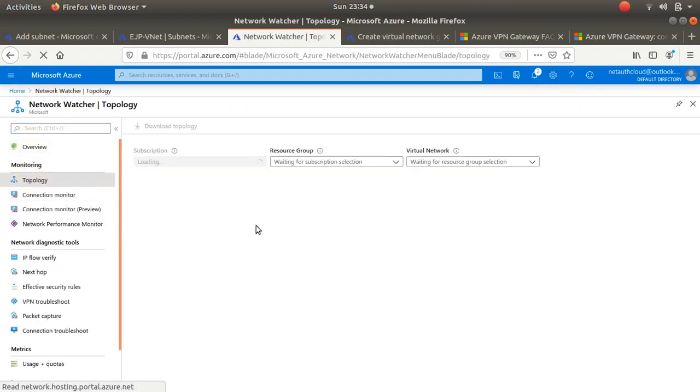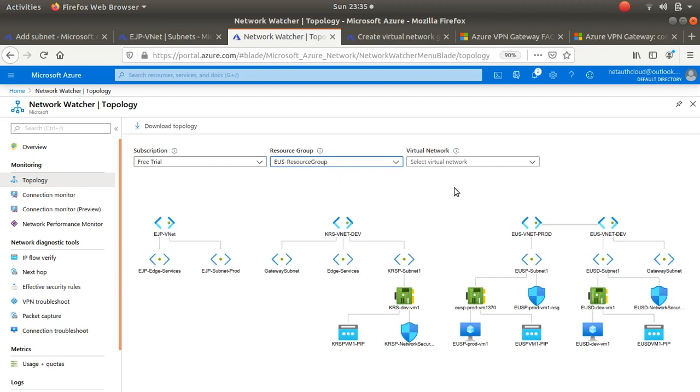Let's get topology and select East US, your resource group. My resource group, that's the name it's called. But I've got my subnet for edge services. I've already created a gateway subnet for CoreaSouth. We're going to connect the two together. So see you on the next one.